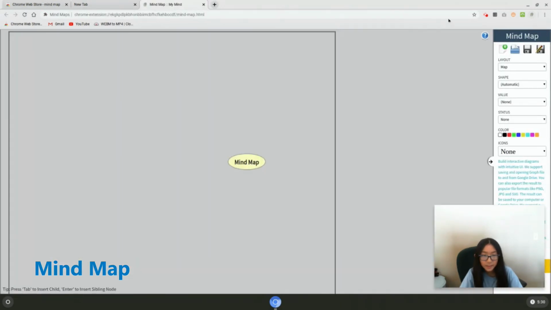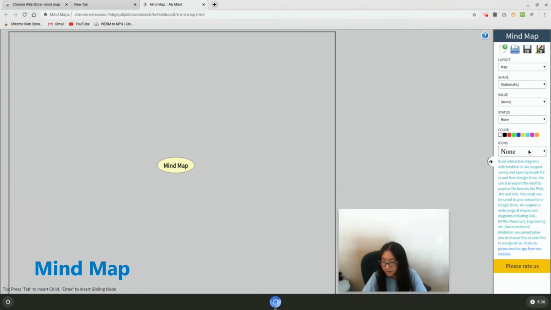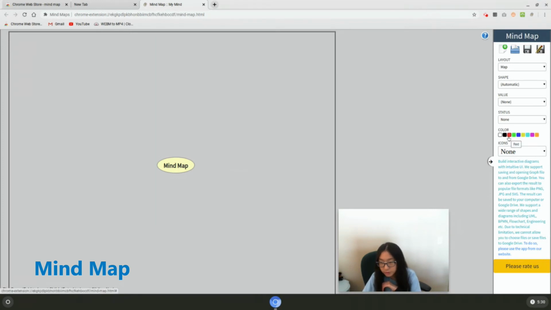This is Mind Map, and for this one, it's just brainstorming. There are all kinds of things here, like icons and color for it, and layout, shape, values, stats, and things like that. You could color it, of course. For example, I'm going to write something. I'm going to write video. Oops. Oh my gosh.